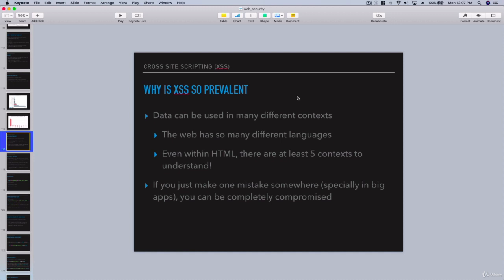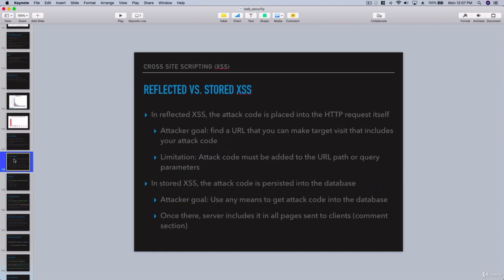Remember, all you have to do is make one mistake somewhere, right? Just one vulnerability, especially in big apps, and at that point you can be completely compromised. All you have to do is make one mistake, and at that point your website becomes vulnerable.